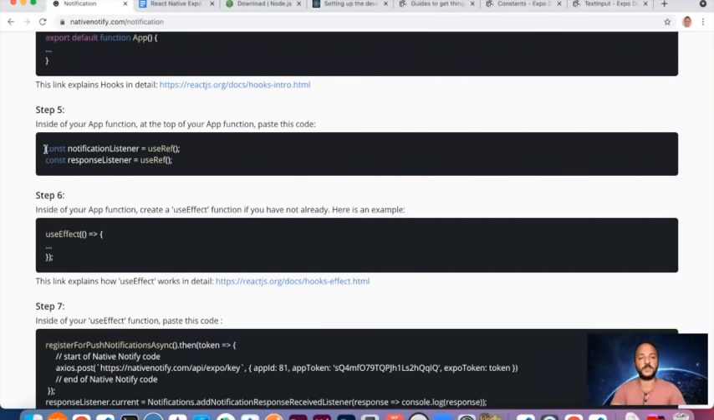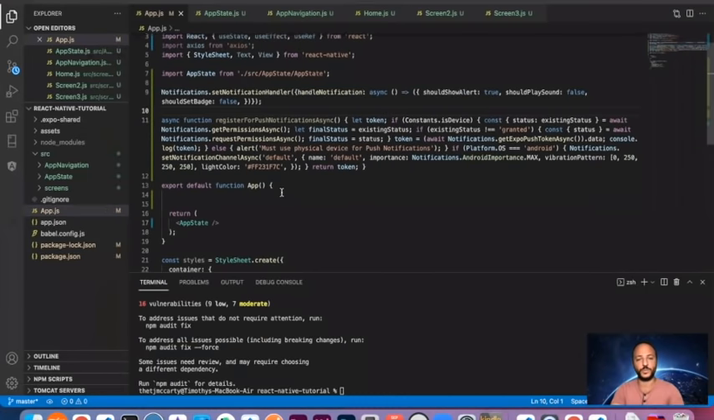All right, the next step, step 5, copy this code. It says to put this at the top of your app function. So we'll go ahead and do that. So it's inside of your app function for this one, at the very top. Paste this.